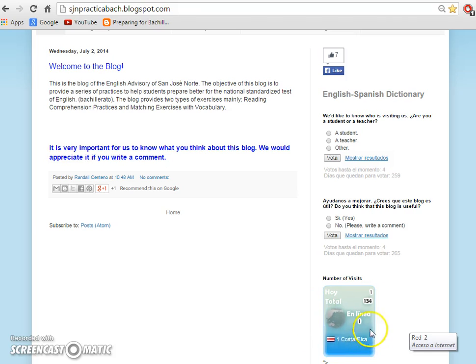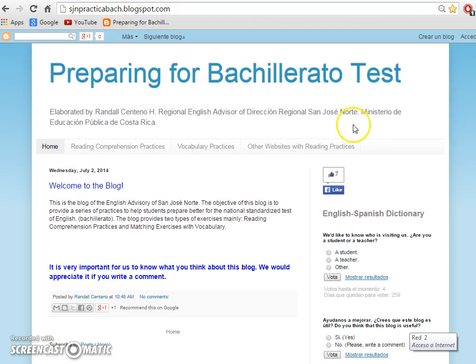And this box that we have here just records the number of users that we have in total and by day, and it shows you the nationality of the people that are using the blog in that moment in particular.